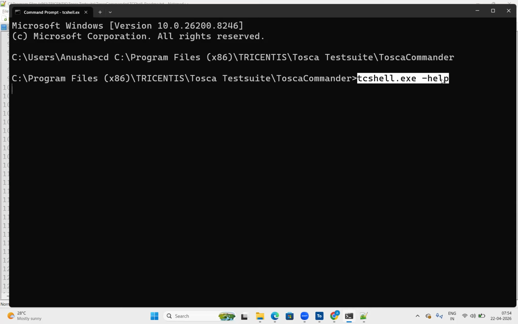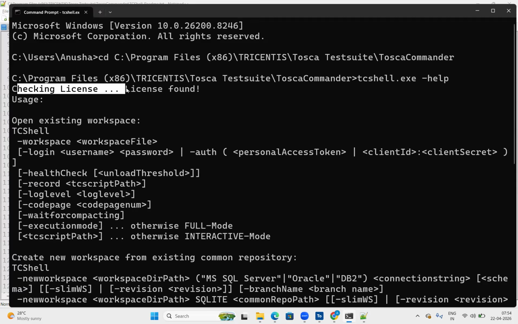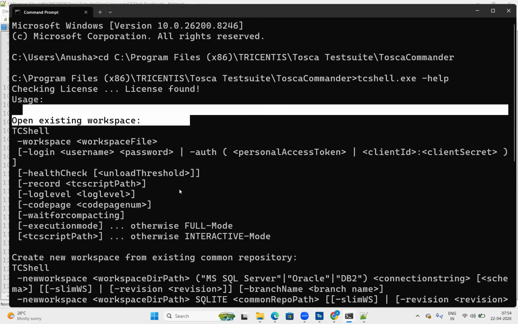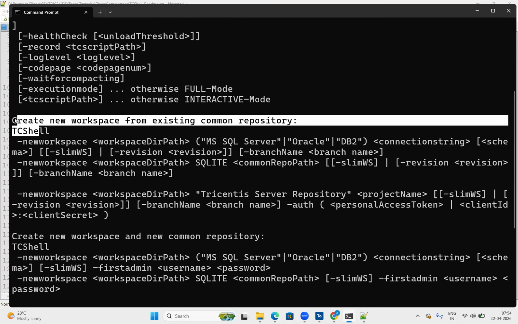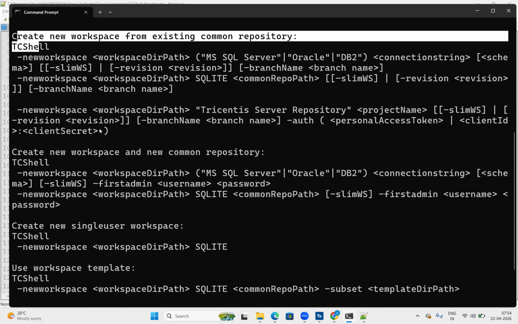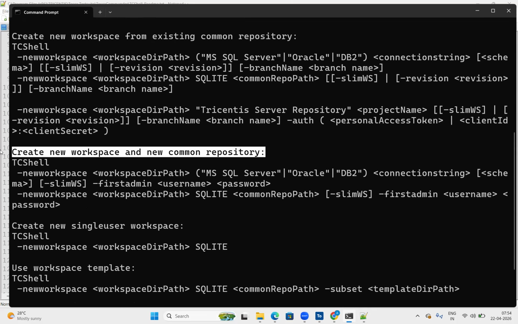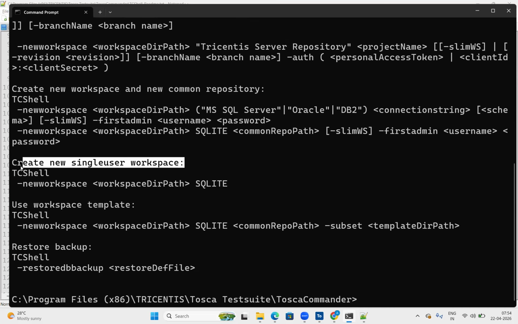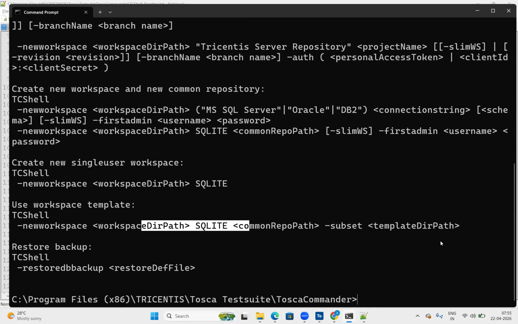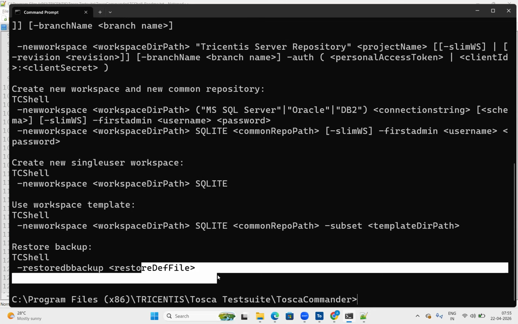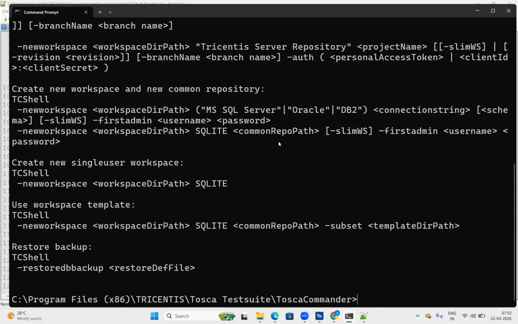Once you use the tcshell.exe help command, it will check the licensing. Once the license is found, it will give you all the possible things we can do from our side. One is opening the existing workspace, creating a new workspace with an existing common repository, creating a new workspace or new common repository, creating a single user workspace with SQLite, creating a workspace template using this particular directory path, and restoring backup files. All these actions you can do from your side.